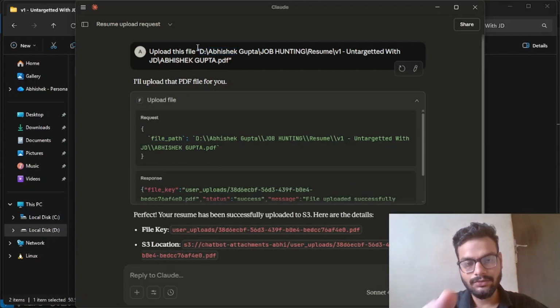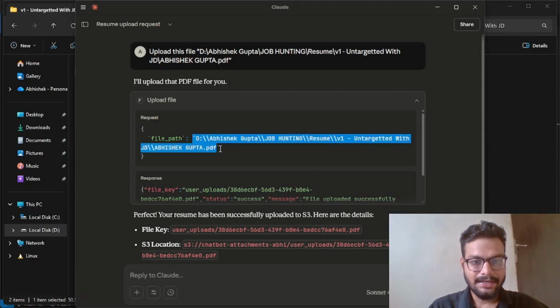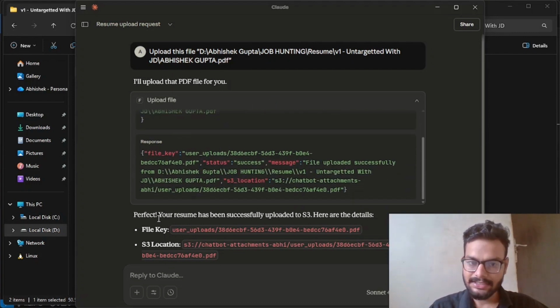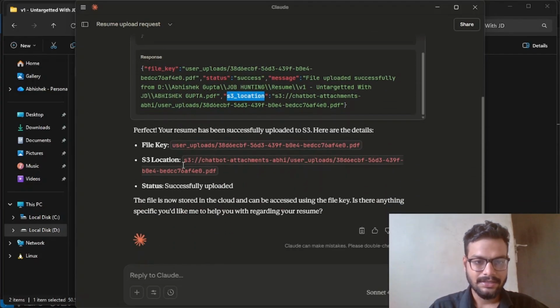Now what this tool will do is go to this path and upload the file from here to AWS S3, and it will give the response. You can see it has successfully uploaded it. It has given the file key, status, message, and then the S3 location. Now the file is successfully uploaded.